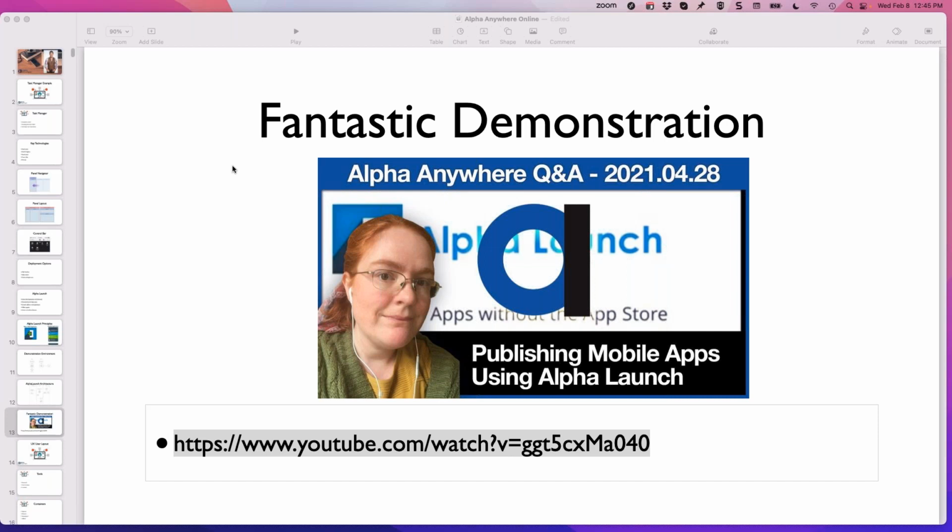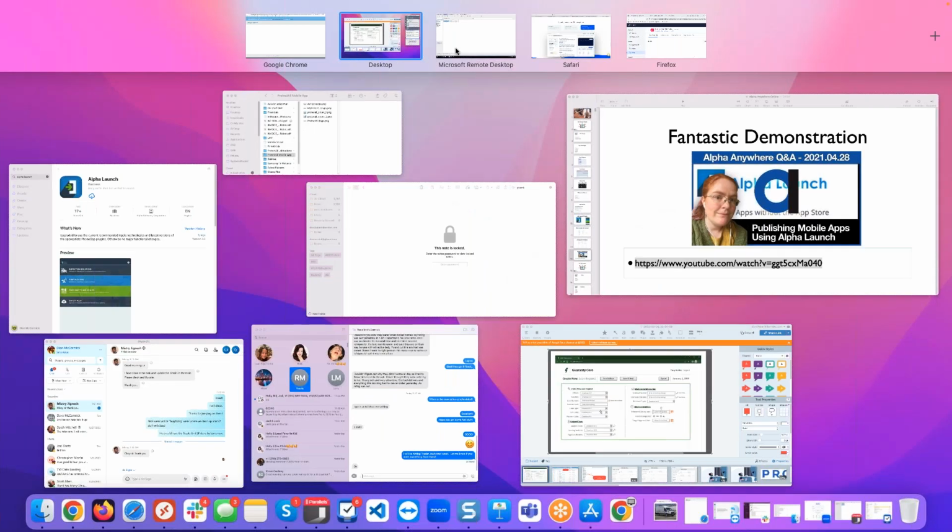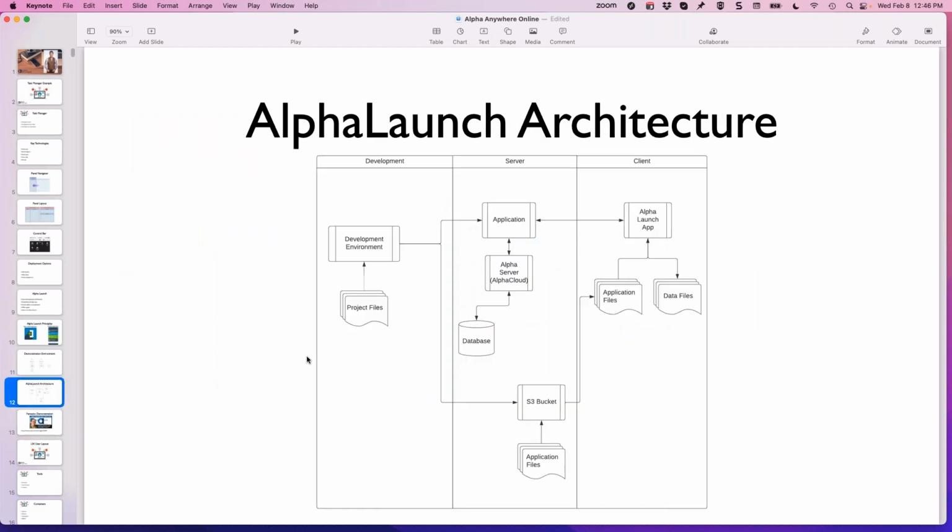Excellent. So, question for you, and that is the S3 account. The manifest file and stuff are pushed up to an S3 account. The question that was asked is, does a developer need to have their own S3 account in order to do this? That's a great question, and the answer is no. Alpha provides that as a free service to support your AlphaLaunch applications.